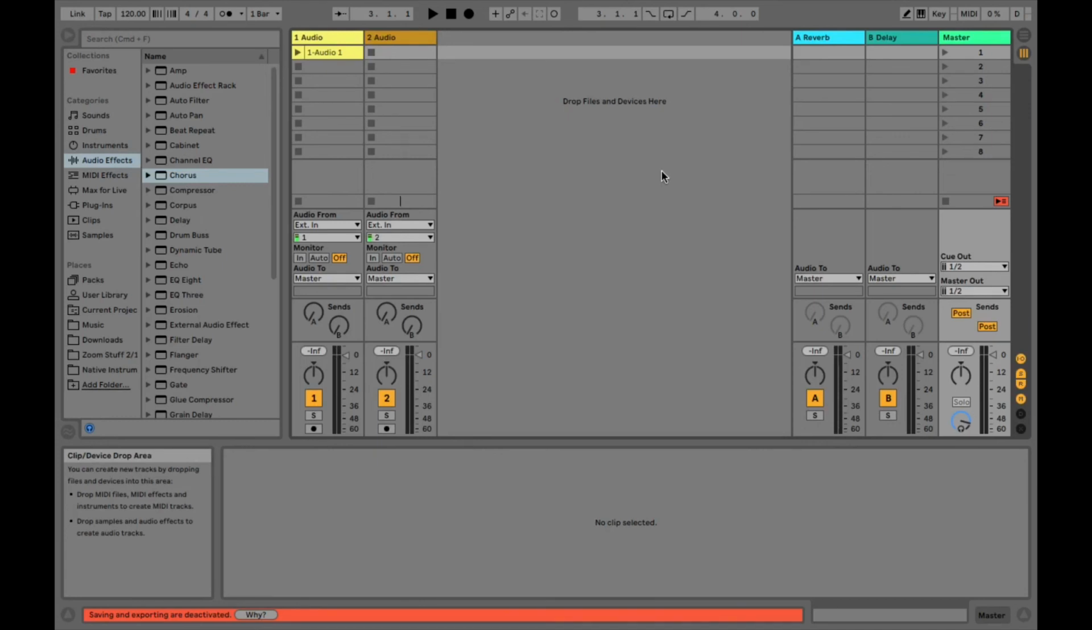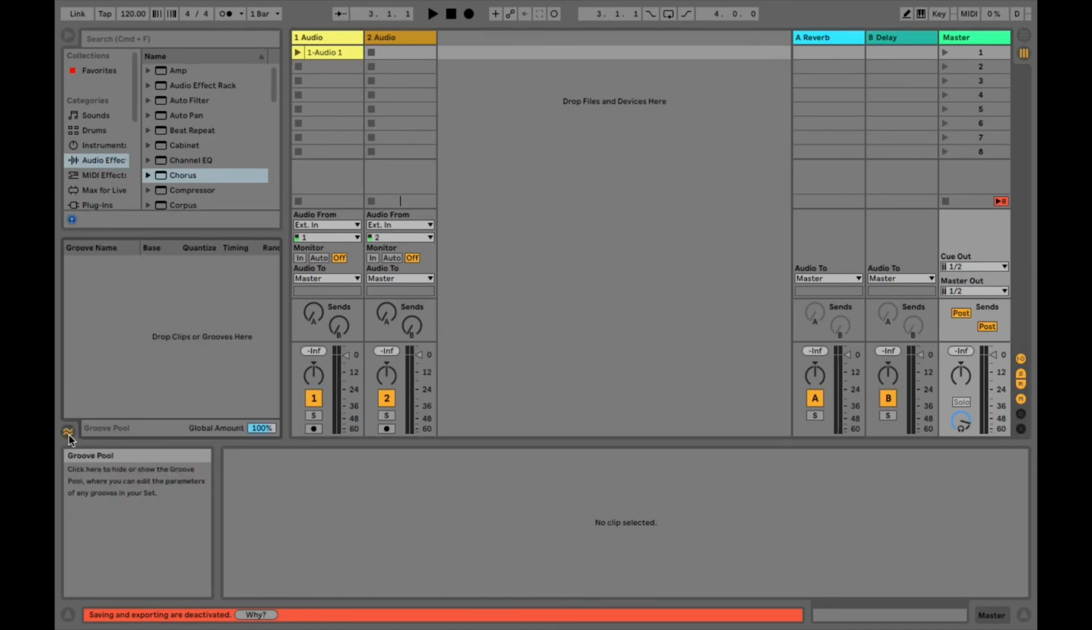And, forgot two things. One is folded away, and that's all the way on the left. We have these two wavy lines, which may open up if you hit them. And that opens up your groove pool.